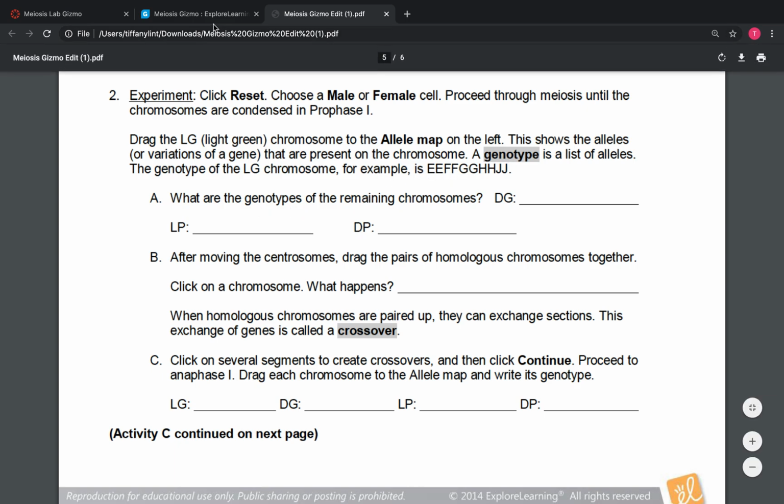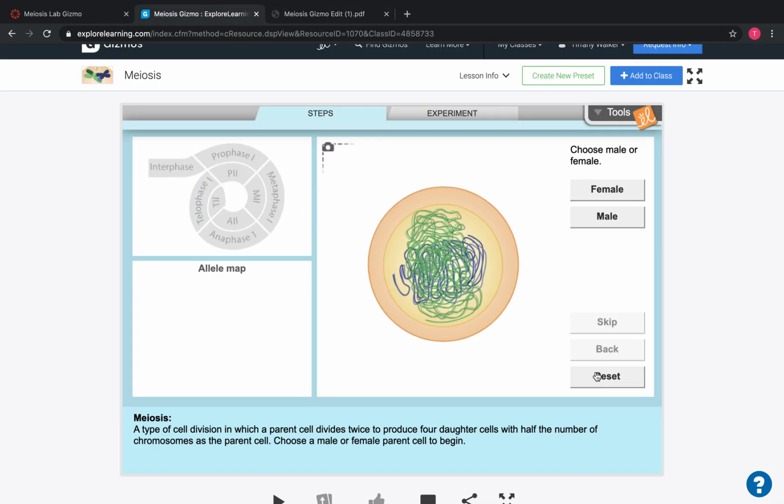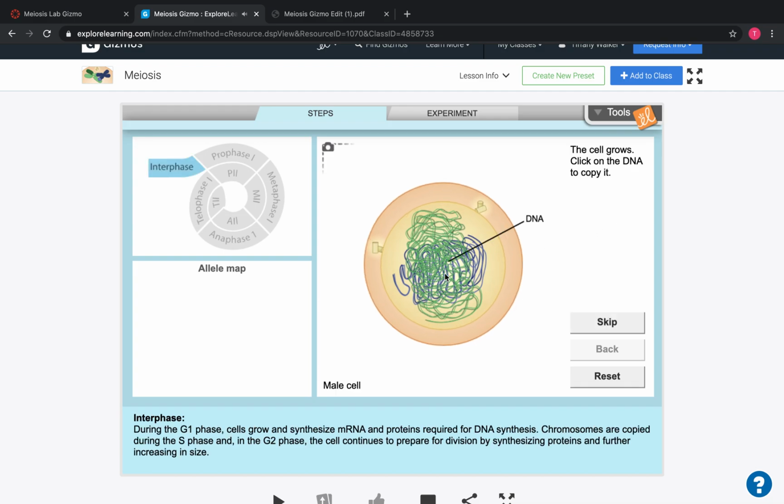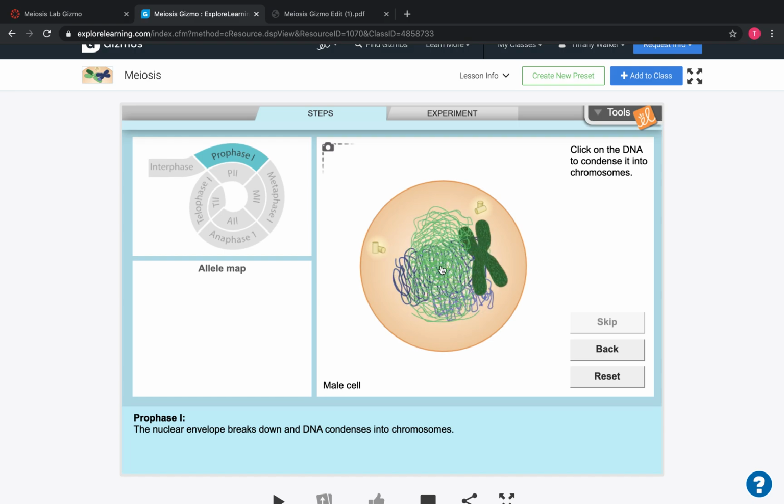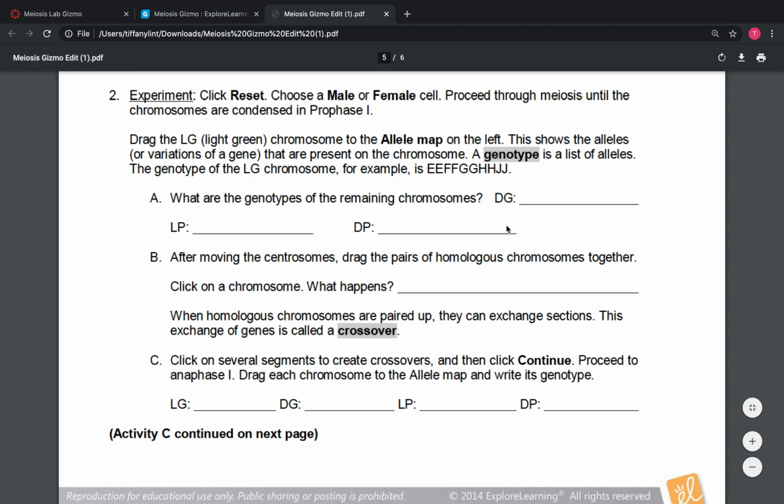So what I'm going to do, we're just going to use a male one since I used a female one last time, it's not going to matter. We're going to proceed through meiosis until the chromosomes are condensed. So let's reset, male. Let's condense our chromosomes, get rid of our nucleus, and condense our chromosomes.